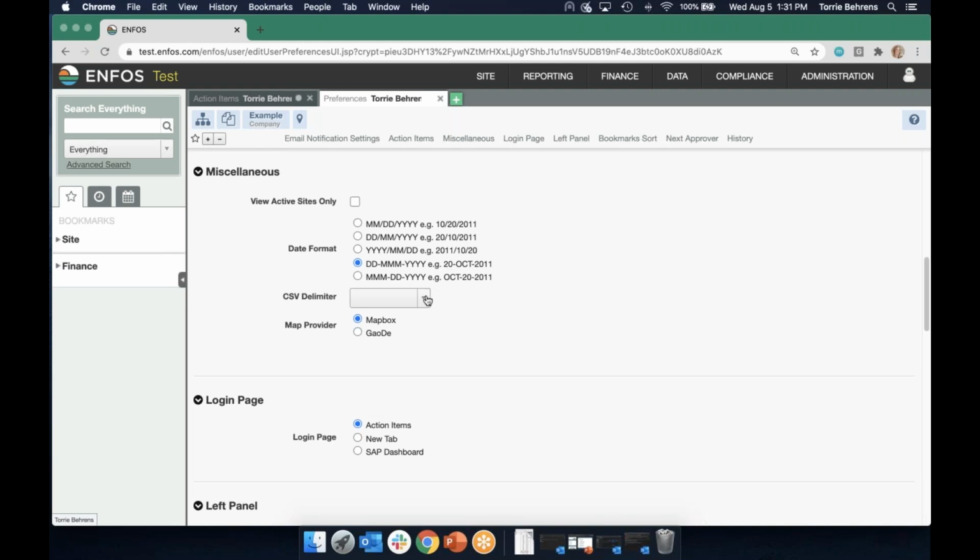All right, our CSV delimiter. I know using Excel and CSV, right? In Europe, they don't use the comma separated value. They may use a semicolon or a bar separated value. Again, this allows the user to define their delimiter based off of the Excel type that they're using, typically unique by country. So they can change that.